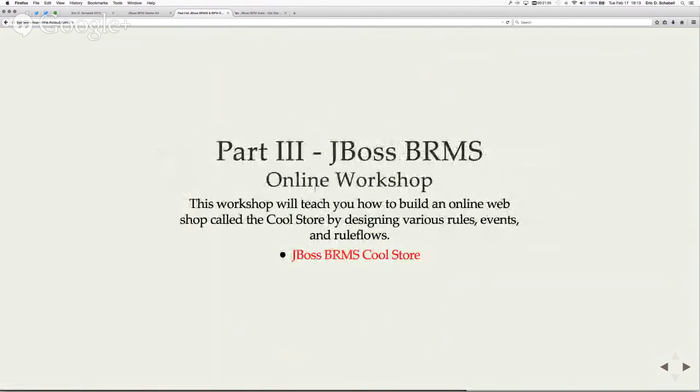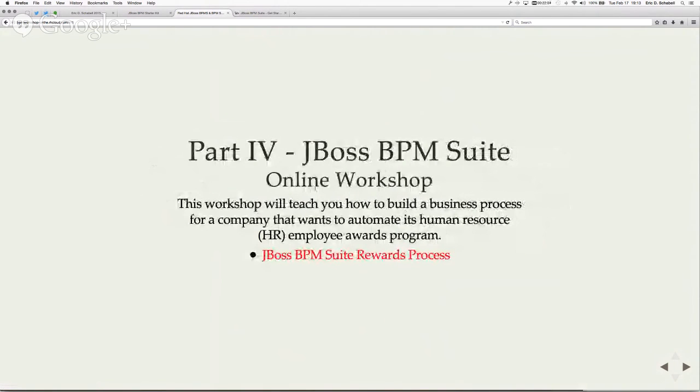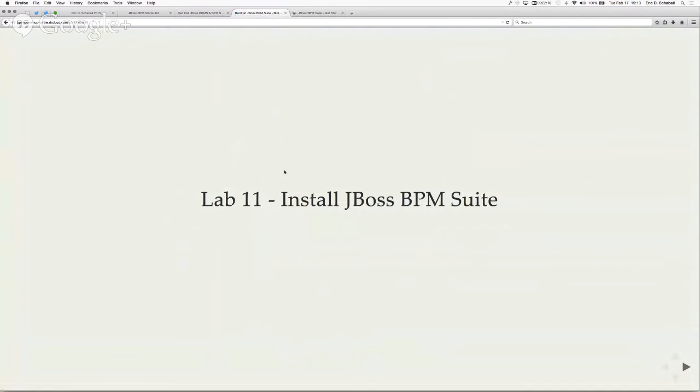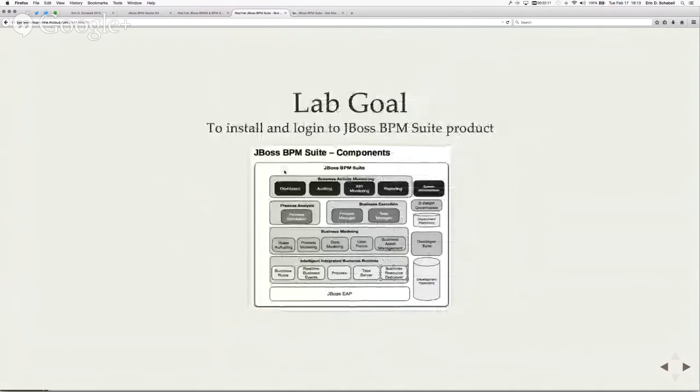So the next part of getting hands-on here is that you actually do the workshops. And here you see we do the retail with the BRMS. And you also have the BPM Suite, the one about the HR Employee Rewards Program. If we hit that link, if you do absolutely nothing at all and just jump into this, it's going to start completely from scratch.